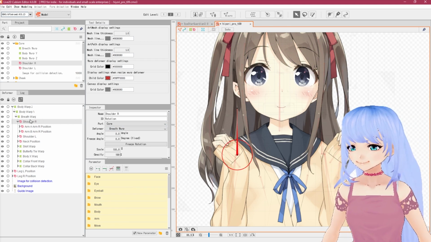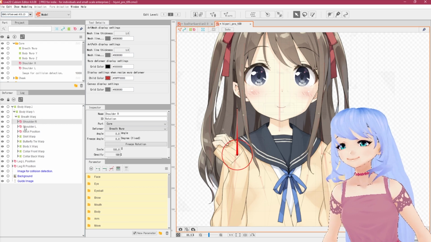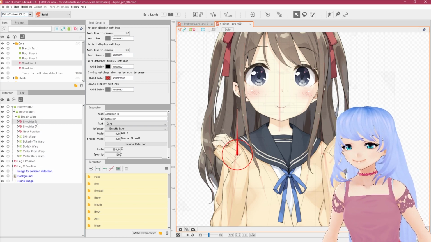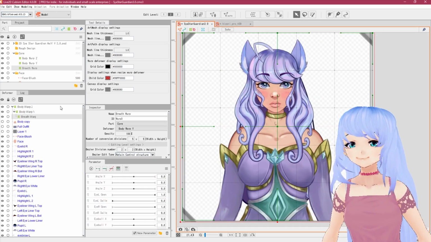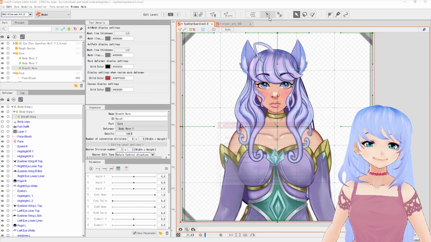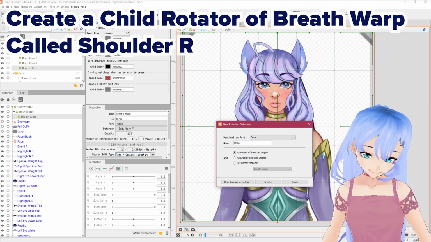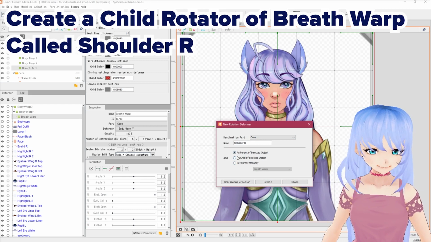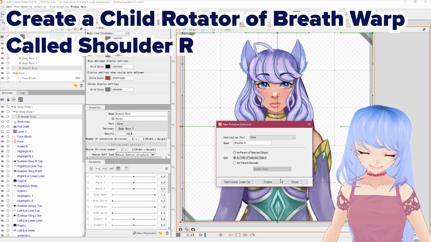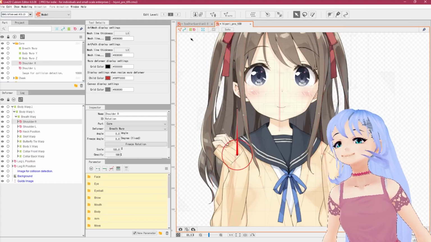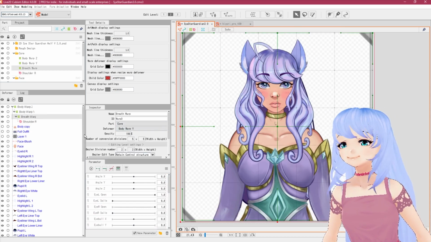So next we're gonna do shoulder R. We're gonna do all these before we do any of the little drop downs into there. So let's do shoulder R off of breath warp first. So let's go back and we're gonna do a rotator. This is right here. And we're gonna do shoulder R. I don't remember what it's called, so I'll just call it shoulder R for now. And remember, this is a child of the breath warp. So we'll create shoulder R. Yep, it was just called shoulder R. Awesome.